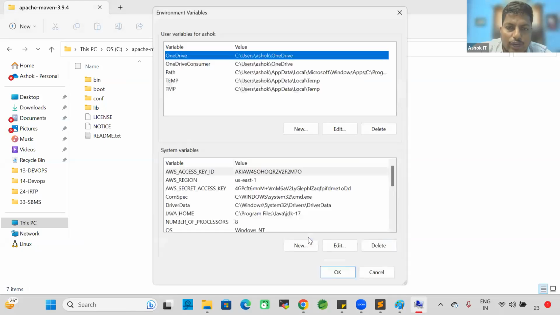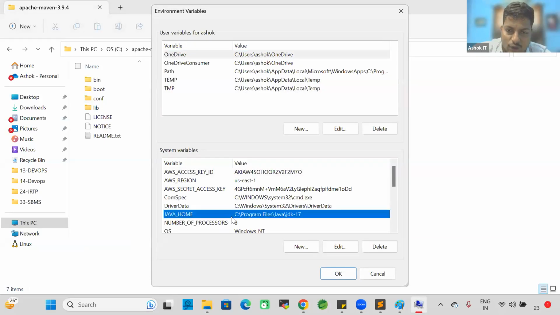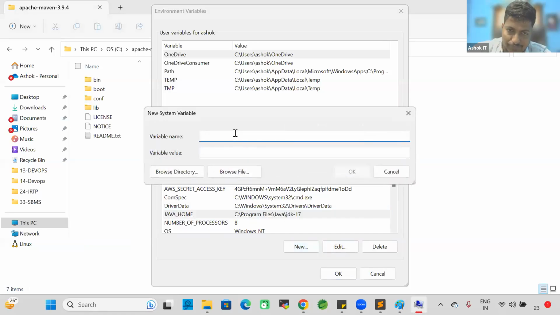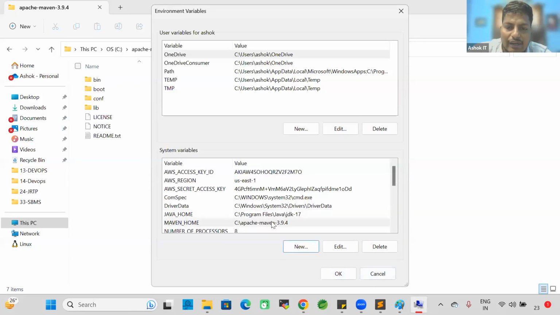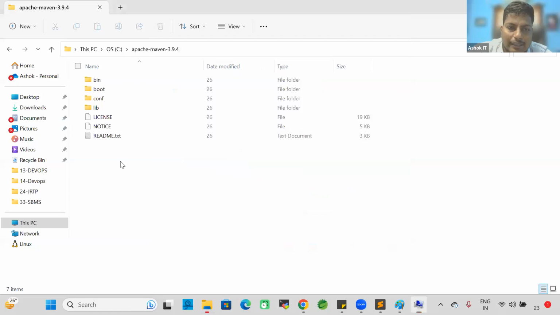Go to environment variables. Here Java home is available. Now we need to set Maven home. Click on new variable name. I'm giving Maven underscore home. Variable value is where your Maven directory is available. Give that Maven directory. Don't give the bin for the home. Click on OK. And we need to do Maven path setup. Path setup we will do up to the bin directory.